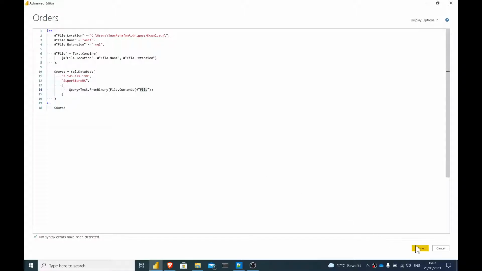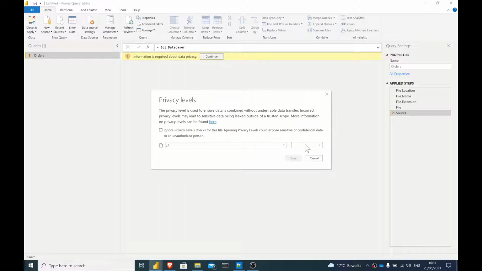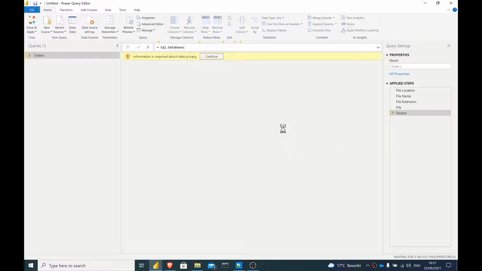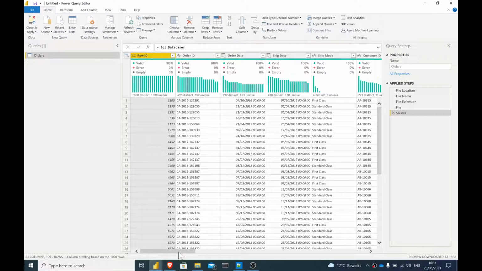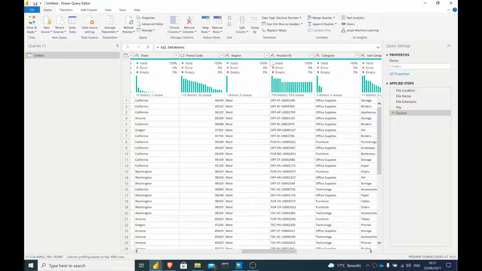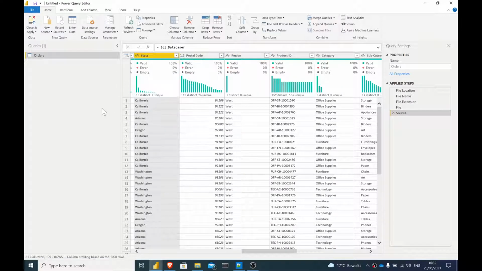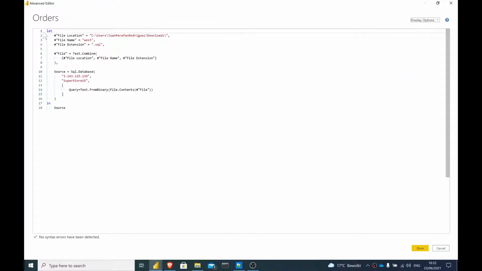Good. So let's just check really quickly if it works. It's going to ask us about privacy, and in here you just have to tell it, yeah, no worry, this is public. For the sake of the example, I'm going to say it's public so that it works. Now let's check. When I see region, indeed, they're all West. So it is working.